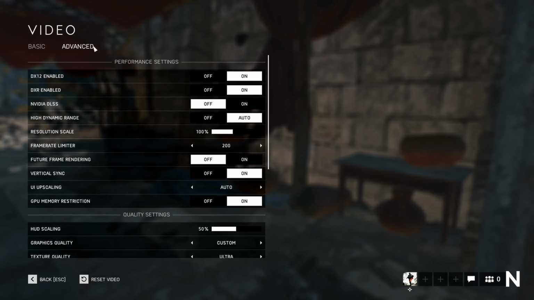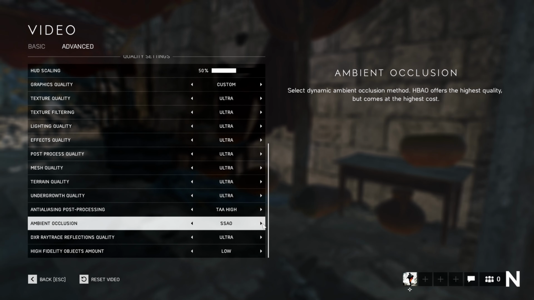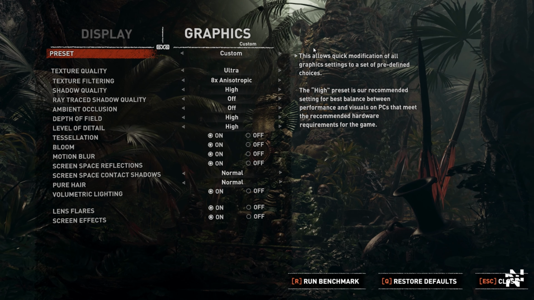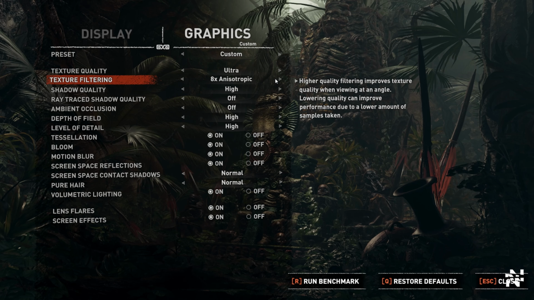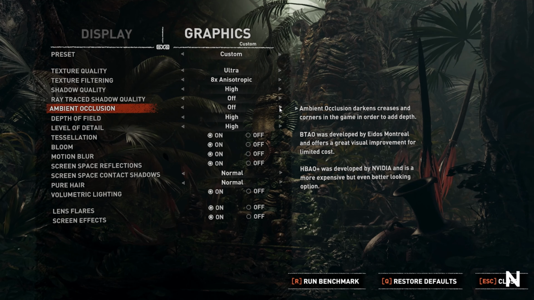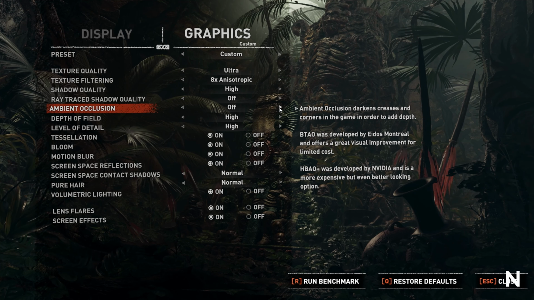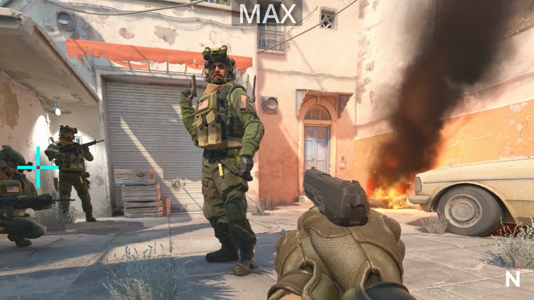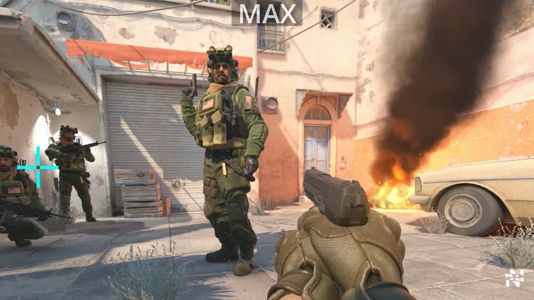When tweaking ambient occlusion settings, you typically encounter options like off, screen space ambient occlusion, also called SSAO, horizon-based ambient occlusion, also called HBAO, and HBAO+, an improved version of HBAO. Each option varies in the complexity of its calculations and the visual fidelity it adds to the game. However, higher settings like HBAO+ generally demand more graphical processing power, impacting overall performance.